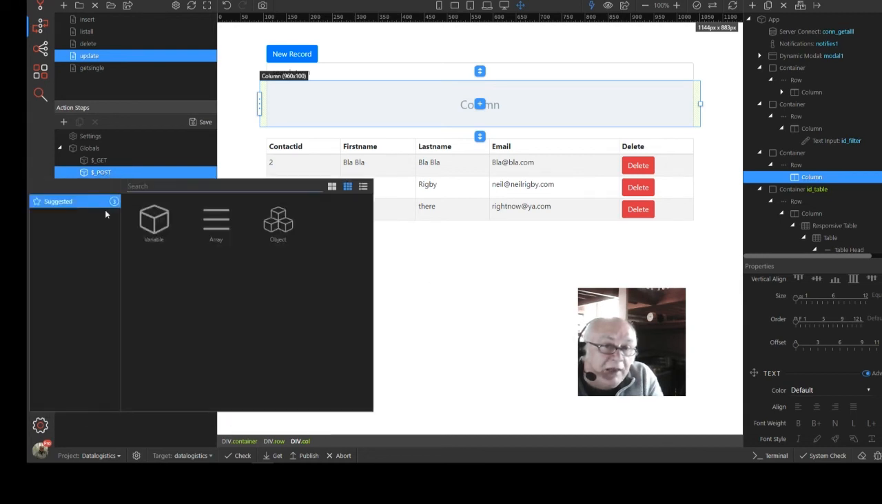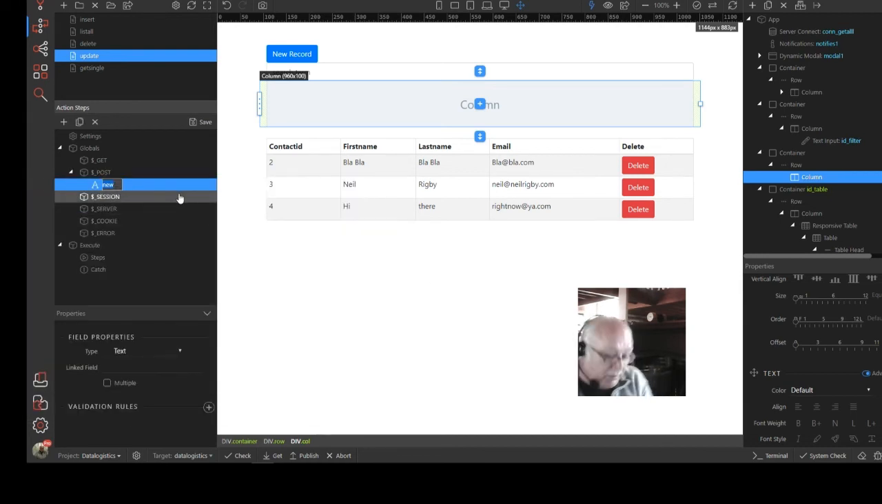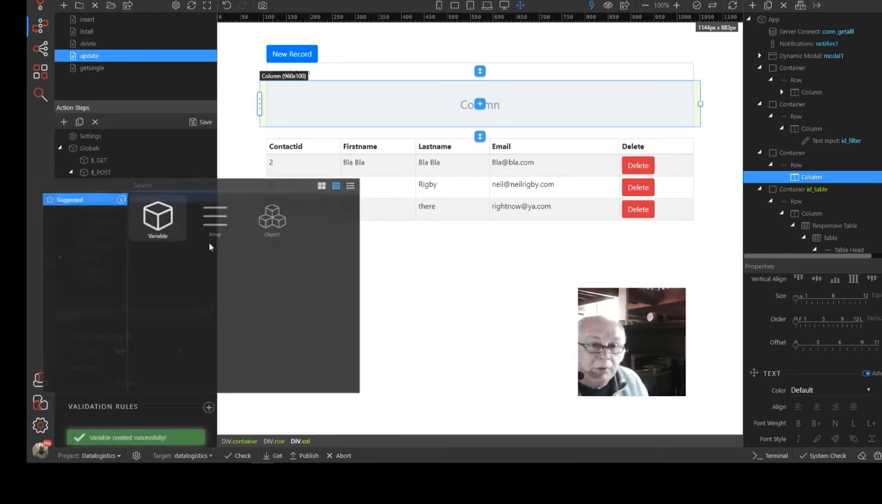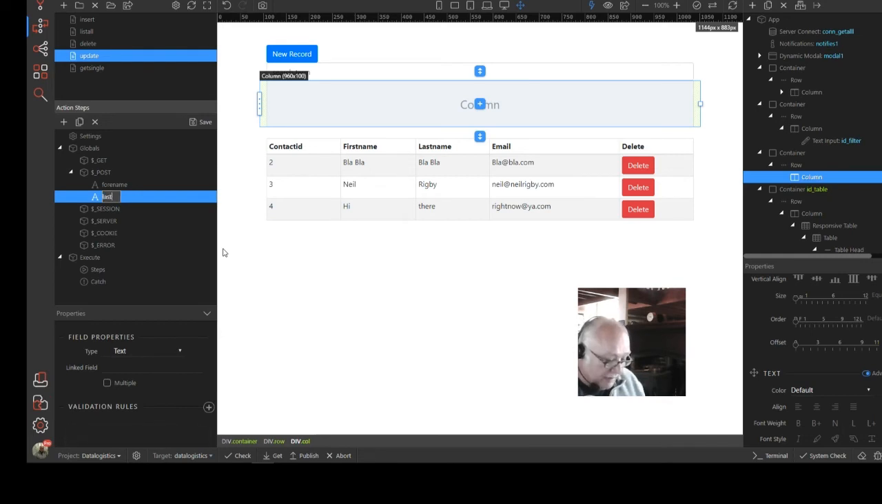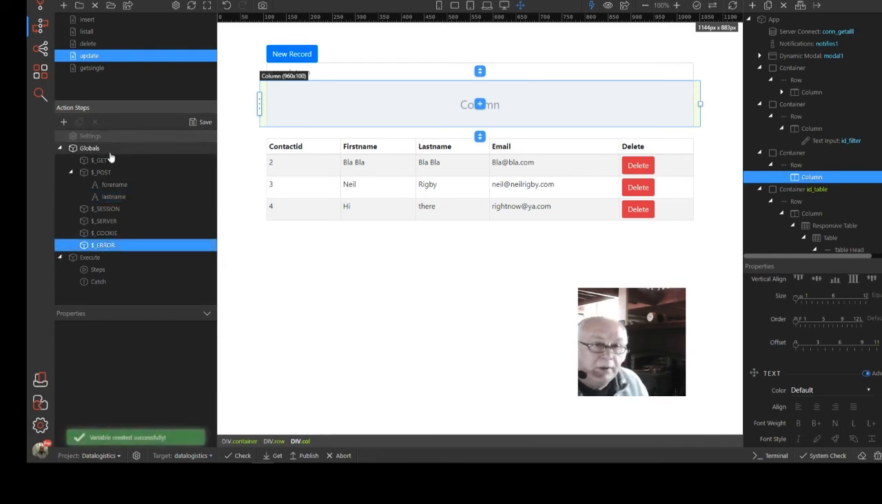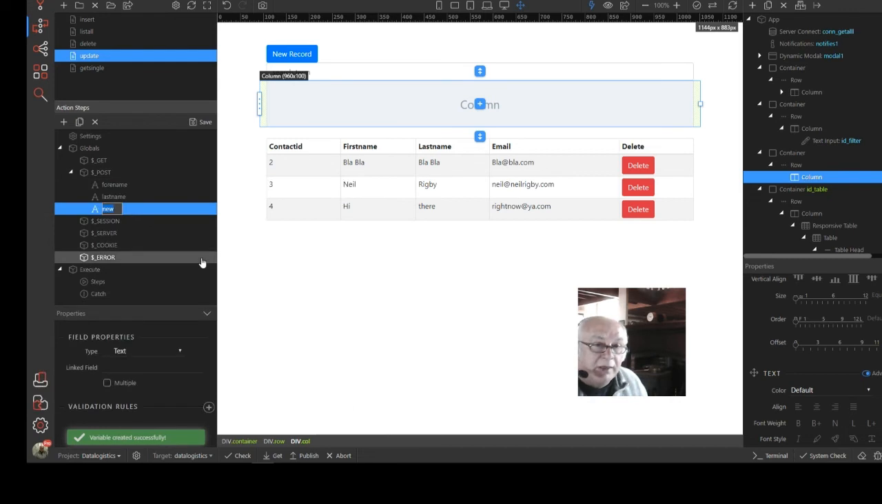And we'll be sending it 3 variables. We're going to be sending it the forename. We're going to be sending it the last name. And we're going to be sending it the email. Again, keep making sure that we keep those names the same as everywhere else, just because it makes it much easier to see what you're doing.